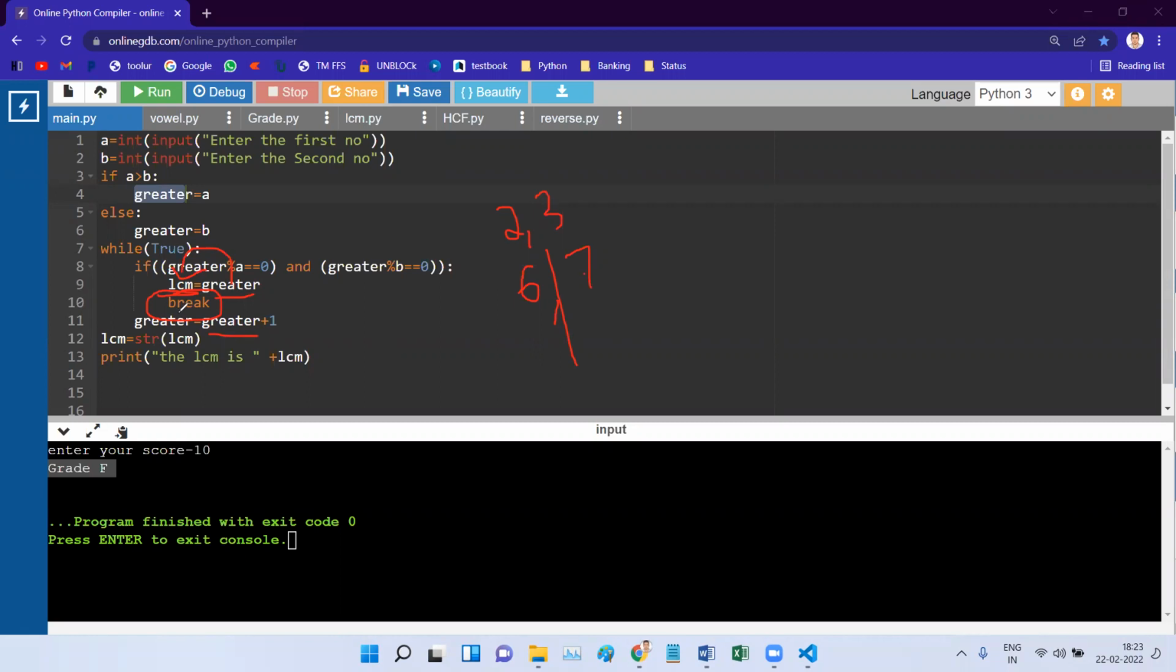Why am I putting the break statement here? Because I have already found my LCM. When you have found your LCM, you need not go further, right? So that's why I am putting a break statement here. Then I am just converting my LCM to a string variable and printing it. So this is how you calculate the LCM of two numbers and also print the LCM.